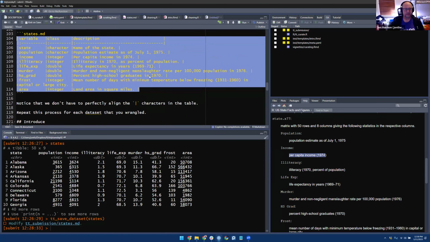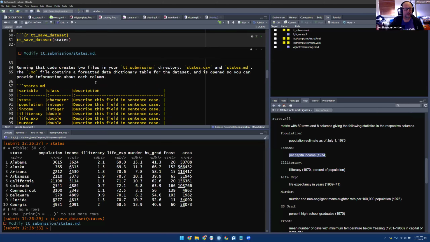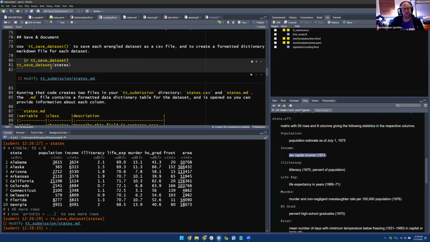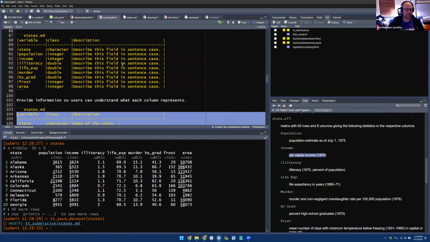And again, you repeat that process for each data set that you wrangled. So if we had state boundaries, we would do tt save dataset state boundaries. It would create another data dictionary. We'd fill in all the data for that.